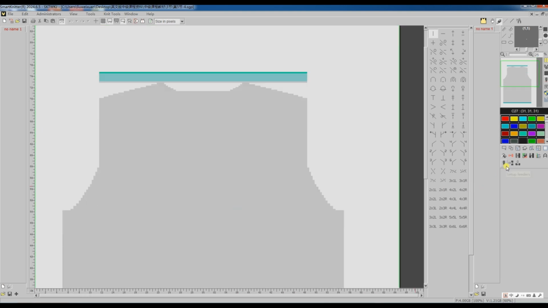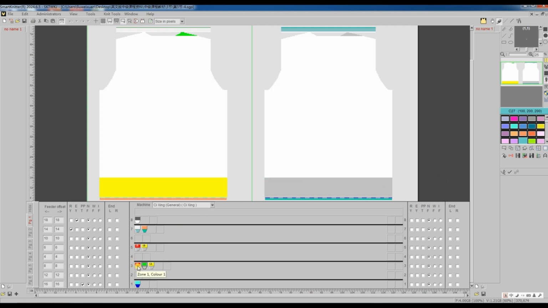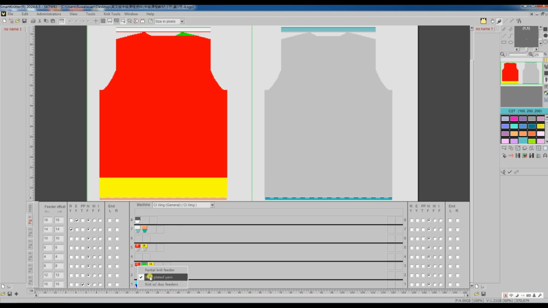This problem arises because the neckline is knitted using only one feeder instead of two partial knitting feeders. We can see that the left neckline employs plaiting feeders. However, Zone 2 chip is set to be partial knit feeder.